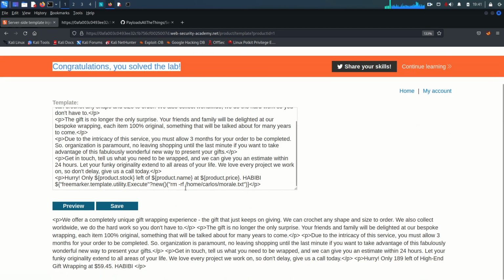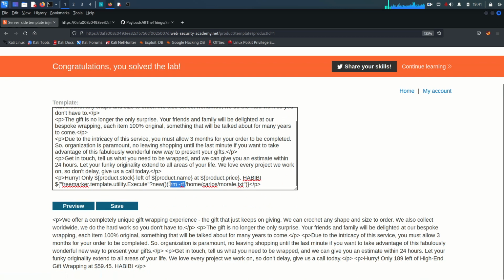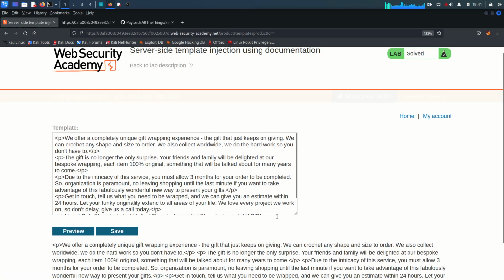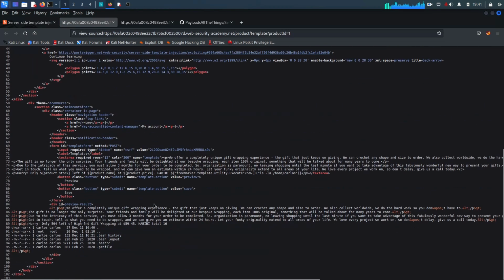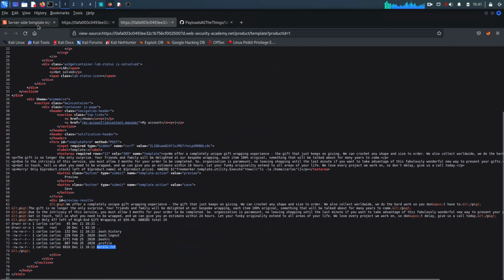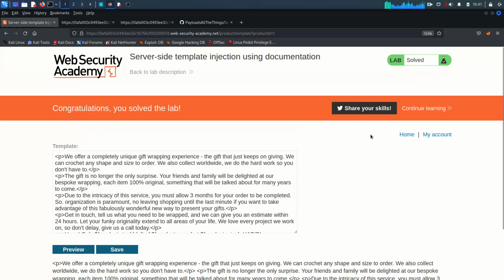Now if we again execute the ls command on the Carlos home directory, we should not see this file, right? Preview and go down. Now right click, view page source, because you can see the output here in a good format. Now as you can see, there is no morel.txt. Before there was morel.txt. So we deleted that file successfully, and we exploited the server-side template injection vulnerability by executing the command. So that's it for this video.